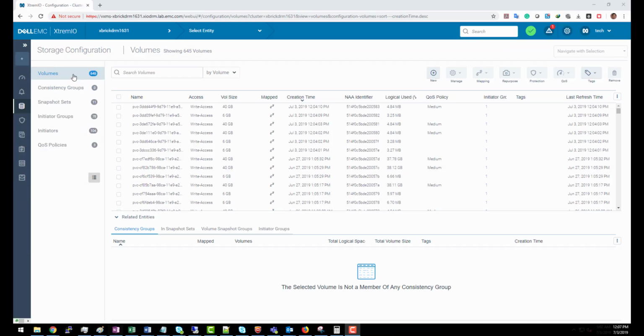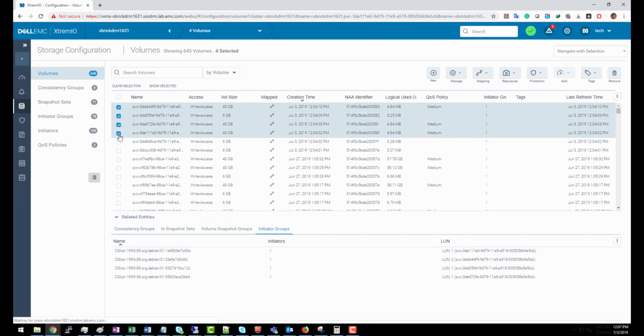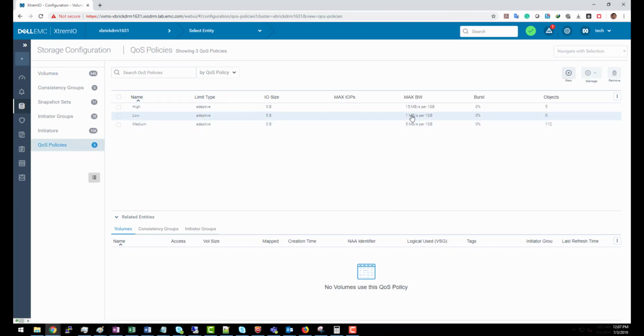By navigating to the XMS, we can see that the volumes are being created at the XMS level and mapped to the relevant iSCSI initiator groups, which are also created by the CSI plugin during the first PVC attachment. We can also see the QoS policies which are assigned to the worker volumes specified in the YAML file.